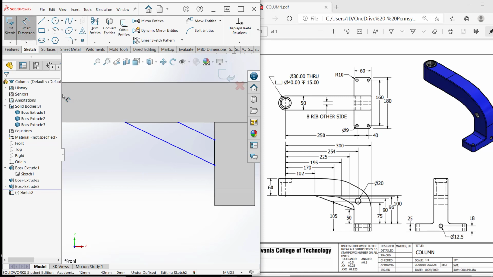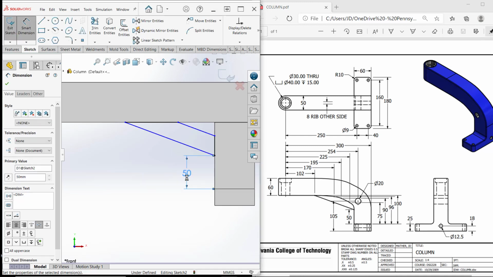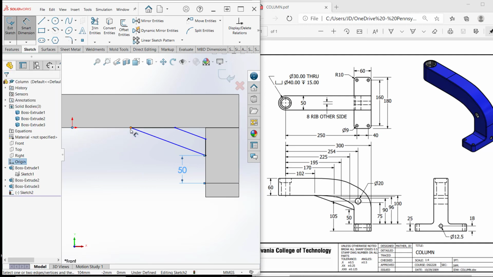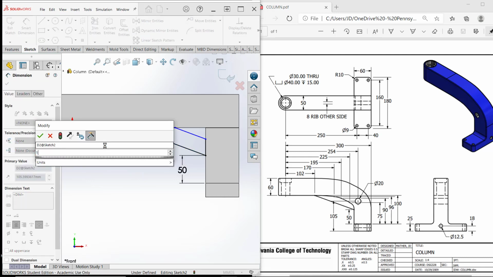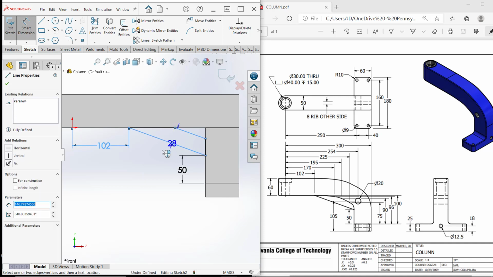So I'm going to dimension the distance, so the 50 from here to here. So from here up to here is 50. And I'm going to then dimension the distance from the origin over to this point is 102. And then I'm going to give this some width across here, so I'll select this line, I'll select this line, and I'm thinking if I'm buying stock, I might be able to get 25, or I might be able to get 30. You know, the standard stock size, and I'm going to guess that I'm going to say 30.